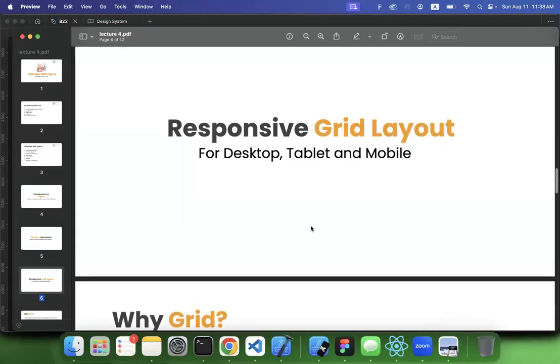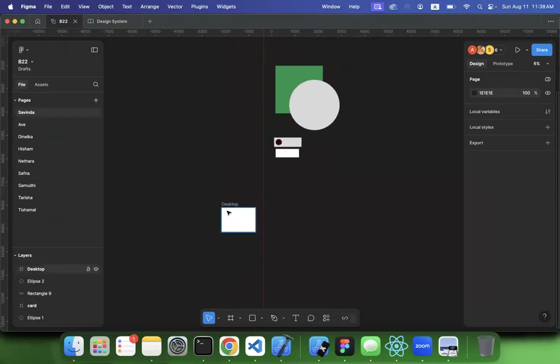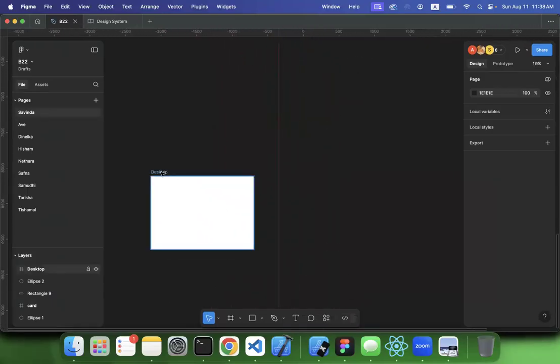Let's move forward. Responsive grid layout. Okay, this is my desktop, and then let's create a tablet.